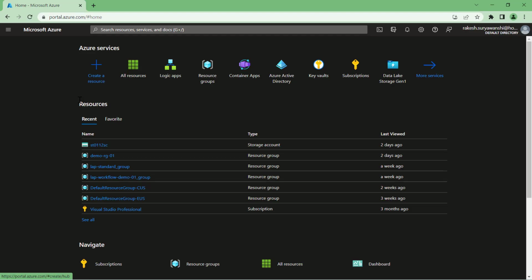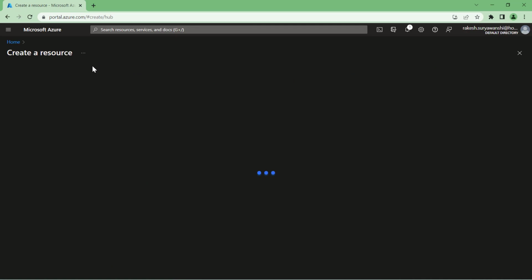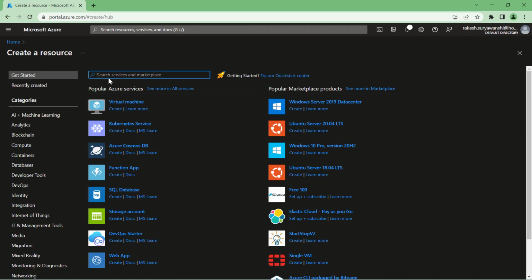Here is my Azure portal dashboard, wherein I can navigate to all my Azure resources using this particular menu item, which is All resources. I can create a new resource with this option, or I can search for a new or existing item from these options. Let's create a new Azure resource, which is a storage account, the simplest resource to provision in Azure. So I'll search for the storage account here.